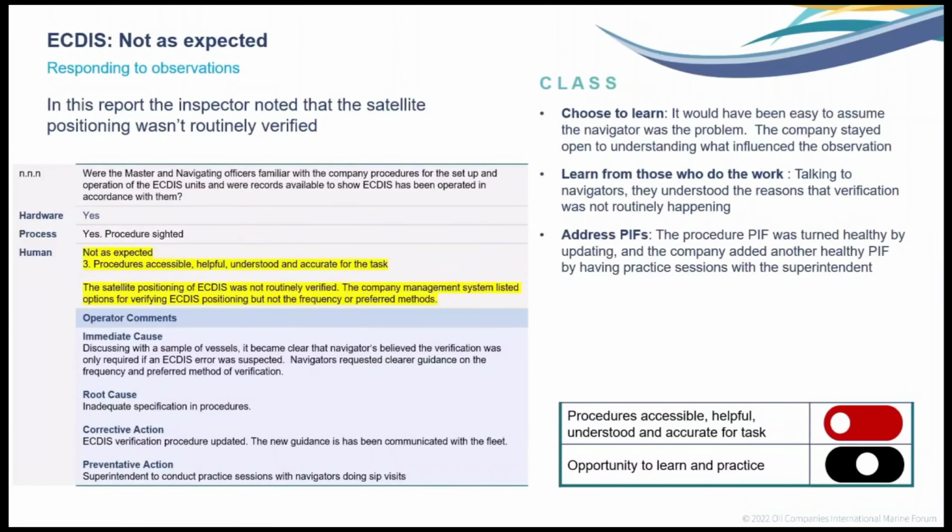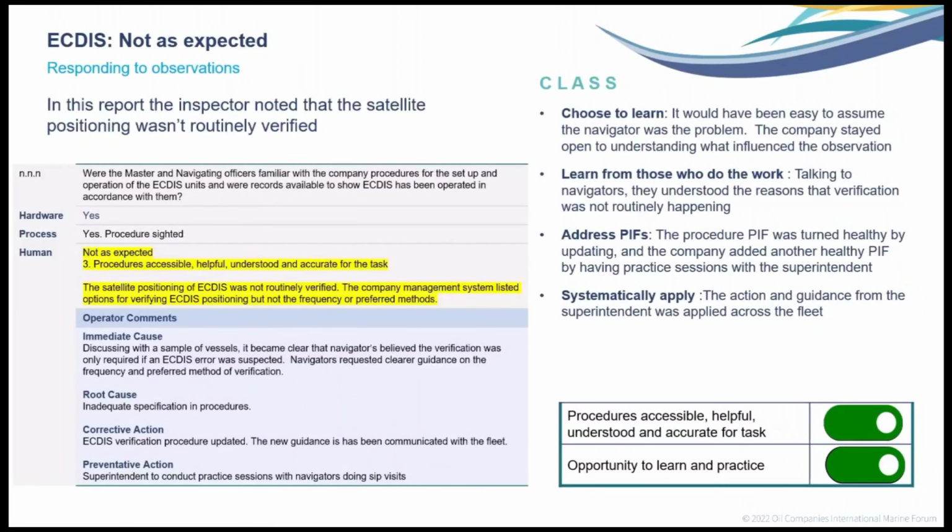Act to improve PIFs. The procedure PIF was turned healthy by introducing a regular verification task using specific methods. The company chose to add another healthy PIF by introducing practice sessions on satellite positioning verification carried out by the superintendent during their visits. Finally, the company shared feedback with the vessel and navigators, thanking them for their assistance in tackling this misunderstood issue.